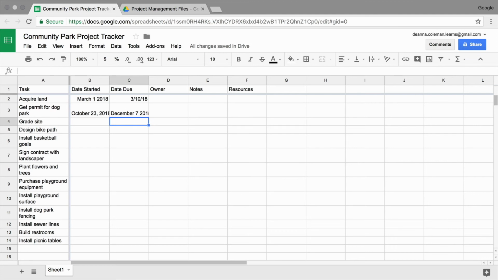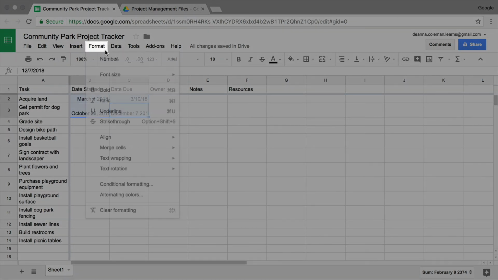Format the dates so they all look the same. Highlight the cells that contain dates. Then, from the Format menu, choose Numbers and Dates.